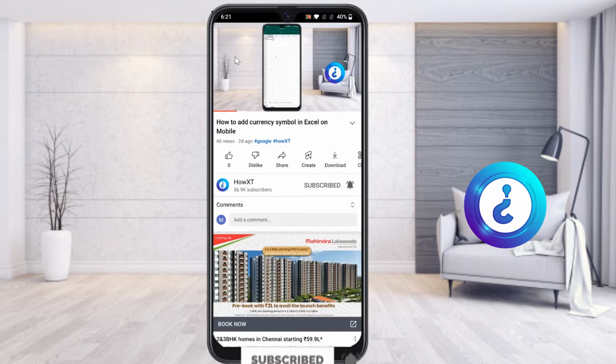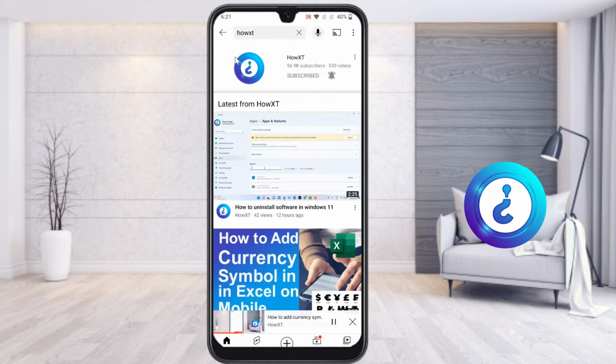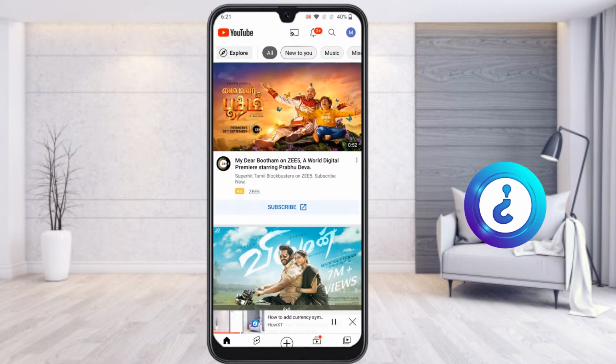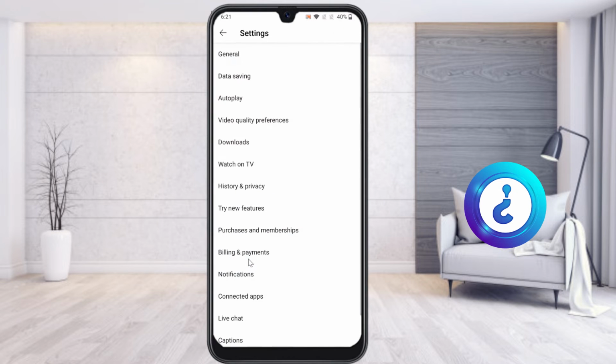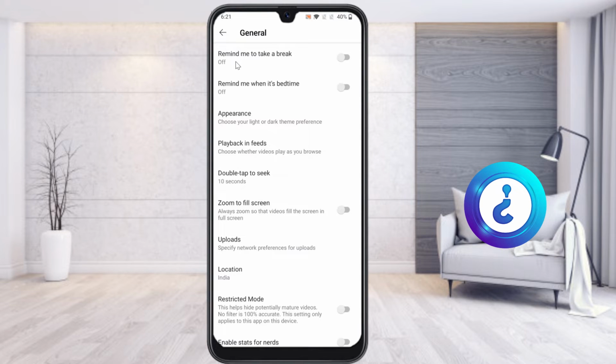Just close the video, and once you close the video, go to the user icon on top, where you will find your username. Just hit the button, and it will direct you to your account. Scroll down and you will get an option called settings. Once you go to settings, go to general. Once you go to general, there is a zoom to fill screen option. It always zooms so that the video fills the screen in full screen mode.